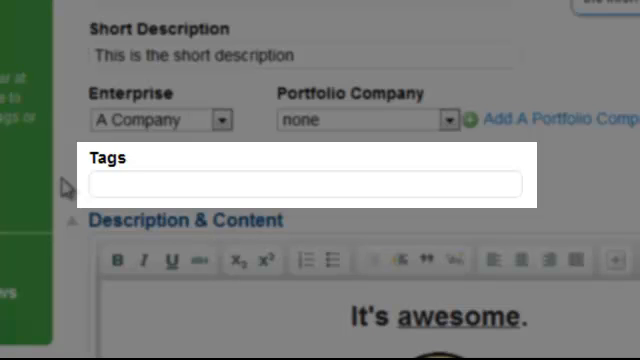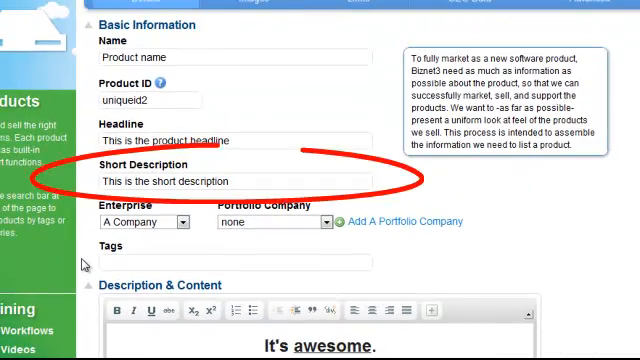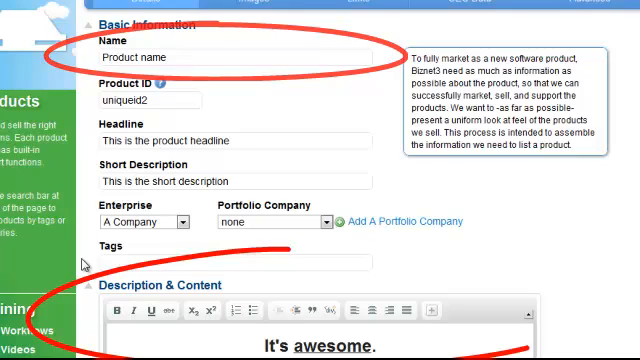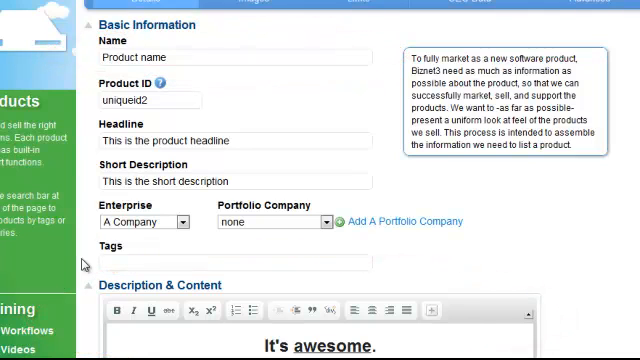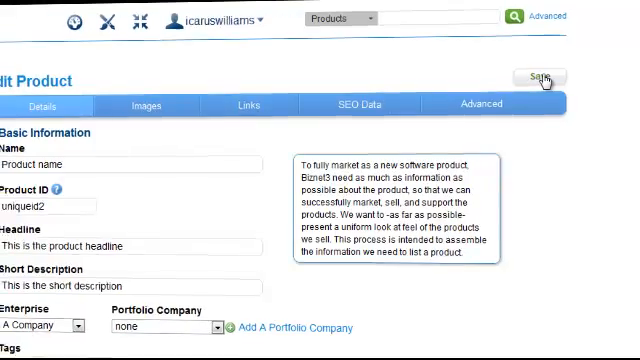Add descriptive keywords separated by commas. These can be words that you've already used in your short description, the product name, the description and content, or even words that you haven't used at all. Now when customers search for these terms, my product will show up in the results. When you're finished, click the Save button.